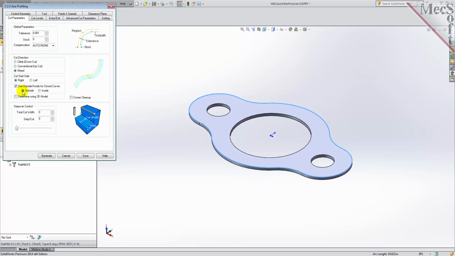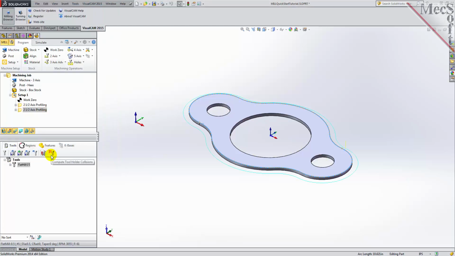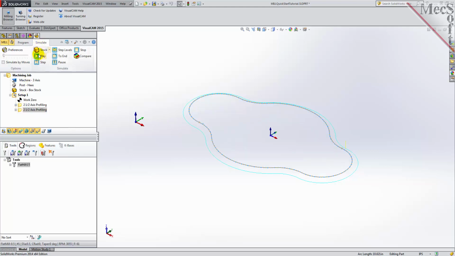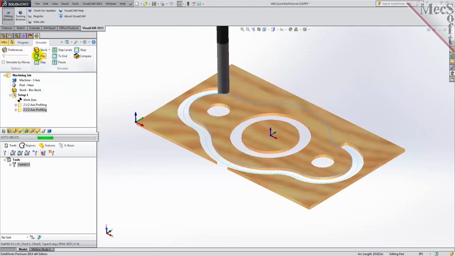We'll accept all of the remaining parameters and then pick Generate. The new 2 1/2 axis profile toolpath is generated and displayed on the graphic screen. Now, we'll select the new 2 1/2 axis profiling operation, select the Simulate tab, and then pick Play. Now, with the toolpaths complete, we're ready to post-process to an output text file containing G-codes that can then be sent to the machine tool to actually machine the part.